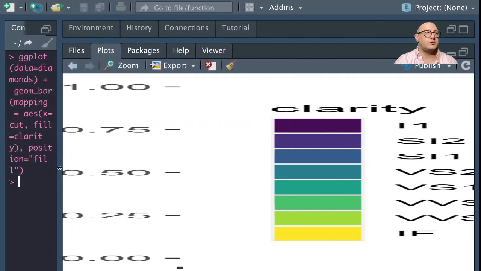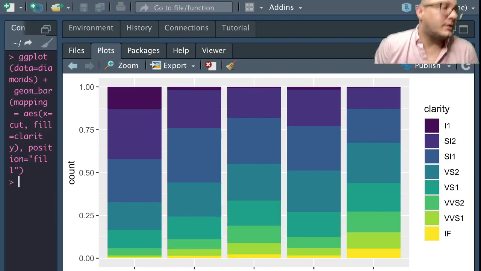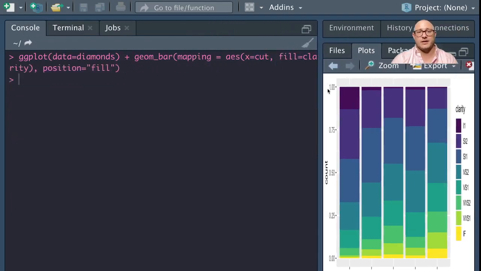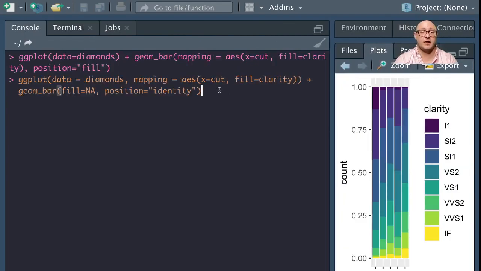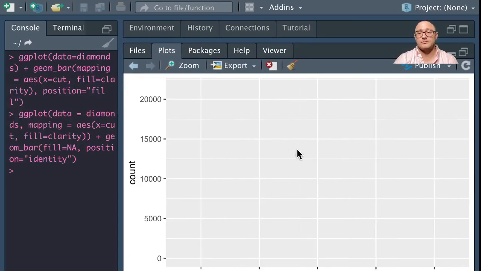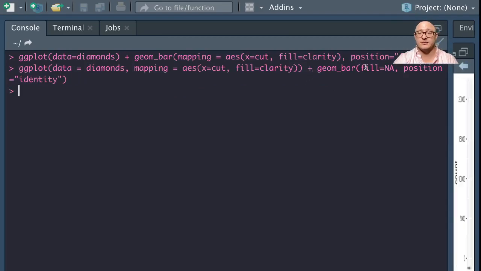And we can go through and take a look here. We can see that there is this nice stacking, and everything is going to be filled completely with this position fill. And you know what? I'm going to go back and do one more, because I showed you guys how to make everything kind of disappear with the fill in NA. So let me rerun this as fill in NA. And the reason that this became empty is because we have this fill NA here and we have a fill clarity here.